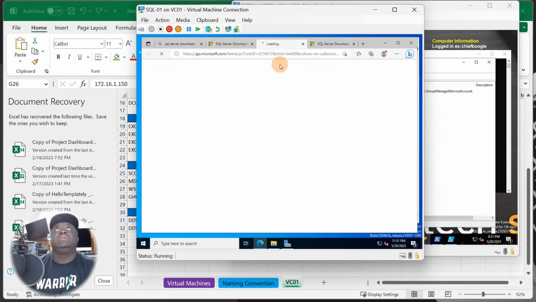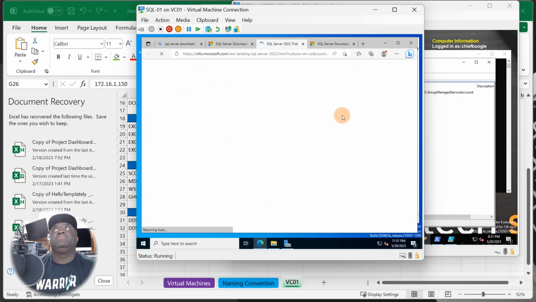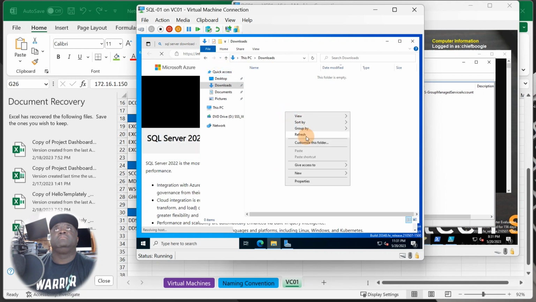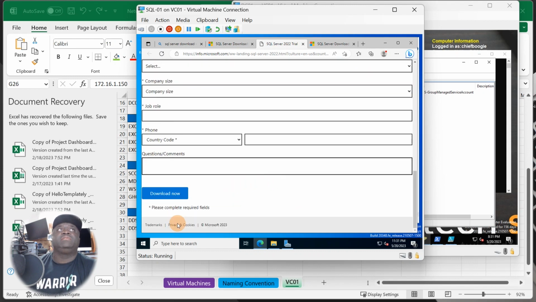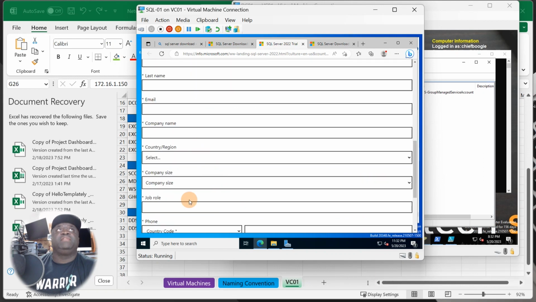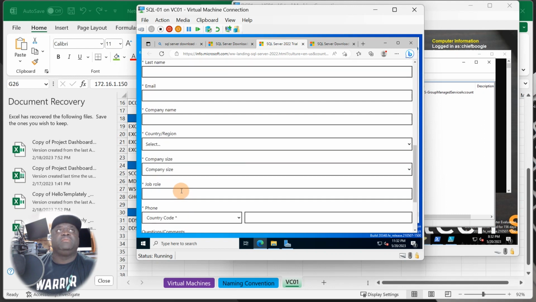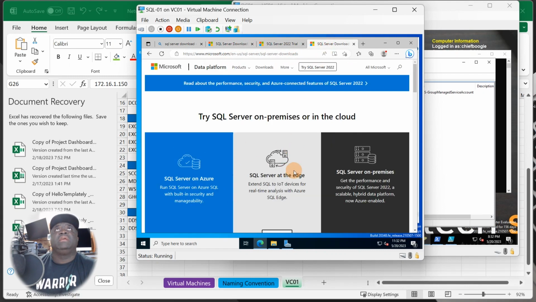All right, so waiting for this to come over. Running kind of slow. Okay, here's where I was saying that you have to do the whole registration piece. You'll have to fill all this out and then click download for it to take you over to the downloads and everything. Once you get into that piece, it's also going to prep you.